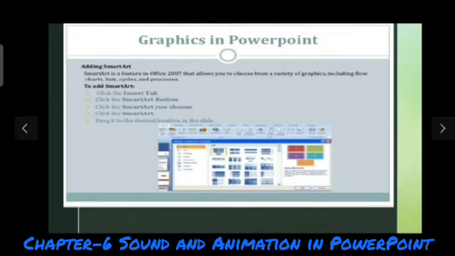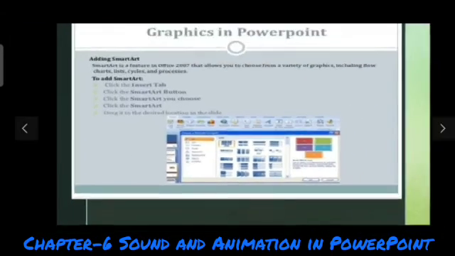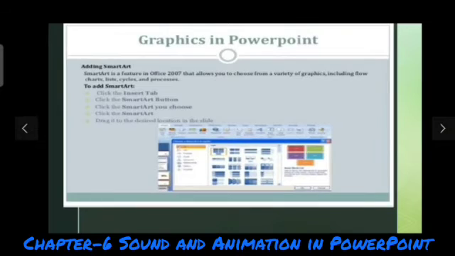You can see in this picture also the variety of smart art is here, and you can choose as per your requirement, and it is well designed. How to add smart art: click the insert tab, click the smart art button, click the smart art you choose, and drag it to the desired location in the slide where you want.